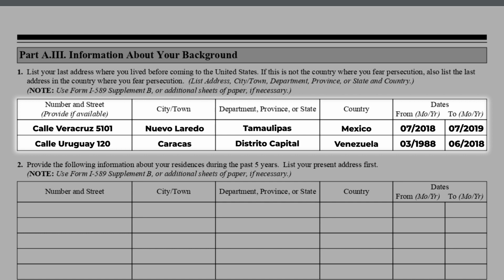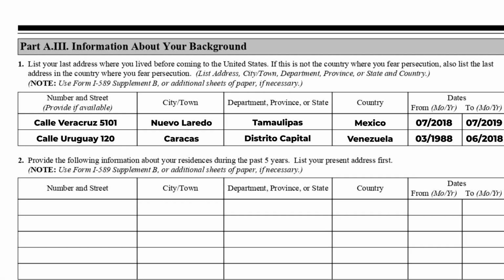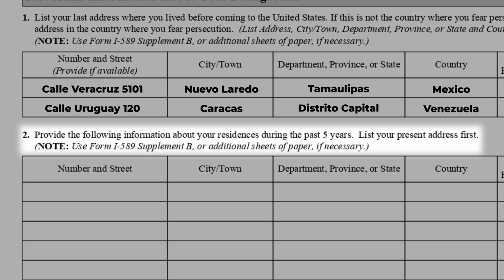If you jumped around in your own country before leaving for the United States, perhaps moving around to avoid being harmed, then provide the last address at which you stayed for at least 2 months. And with that, we're done with number 1. And ready for number 2, which asks you to provide information about your residences during the past 5 years.